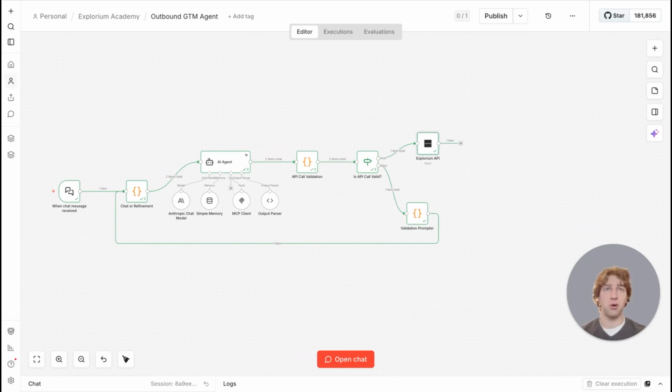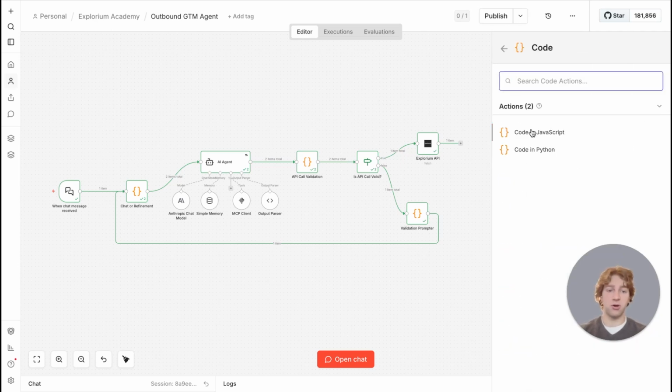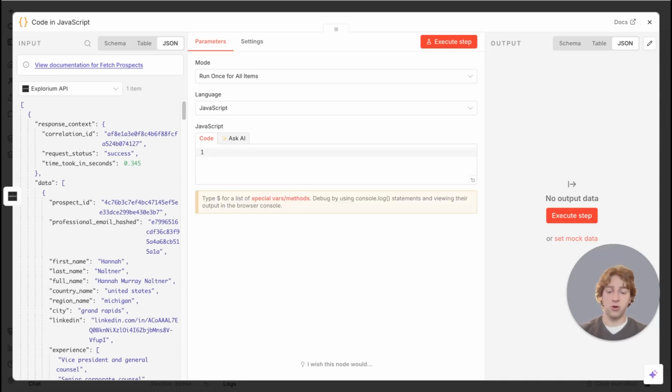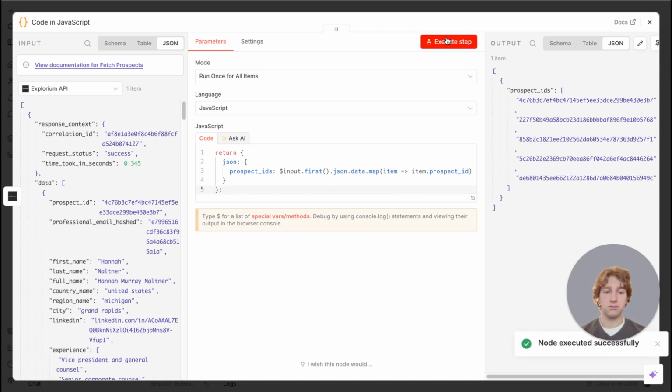So first things first, we need to pull the relevant prospect IDs from this output. So we're gonna do that using a code node just to make the rest of the processes easier. So like we've done before, let's open a code node in JavaScript, delete what is here before, and this is going to be a very simple code node. It is simply just returning the prospect IDs as a list.